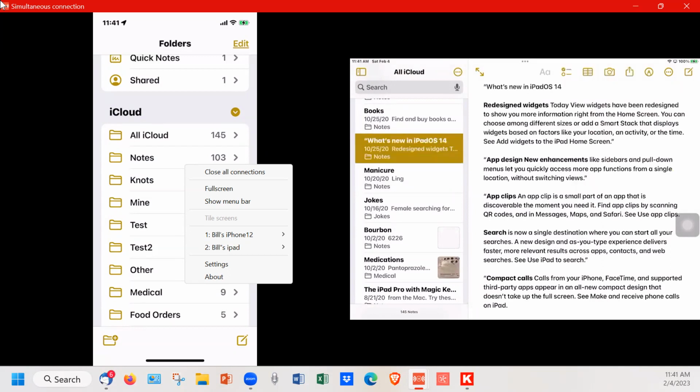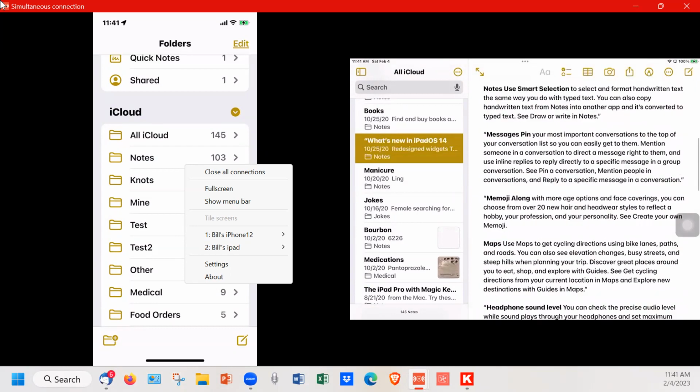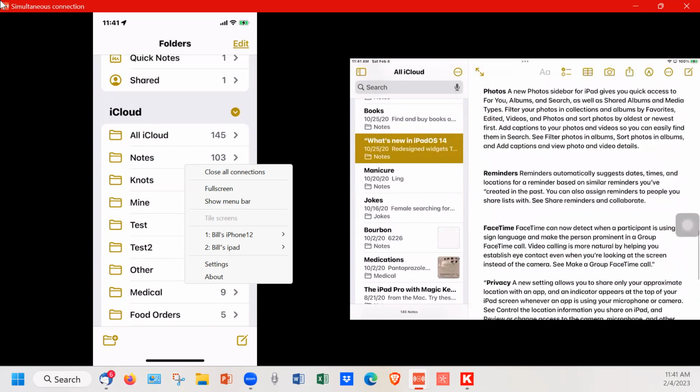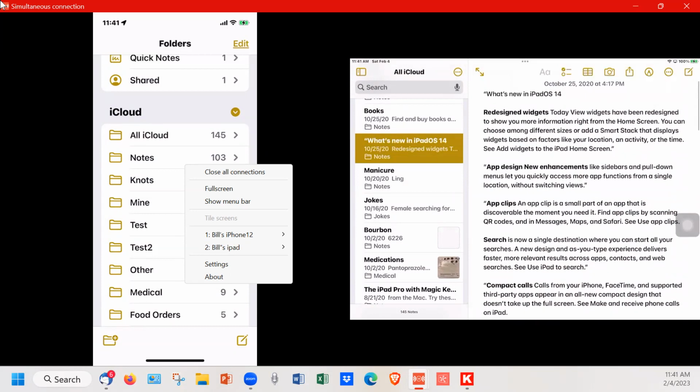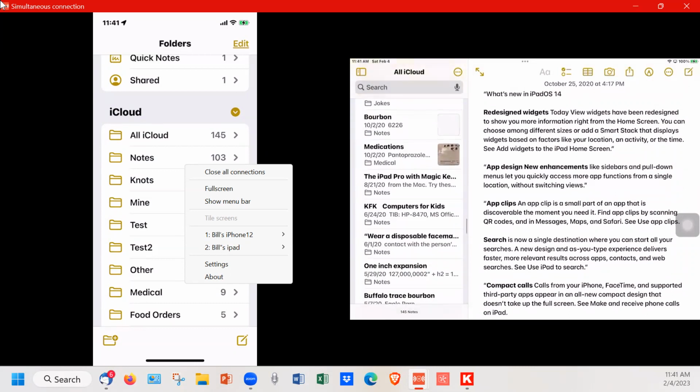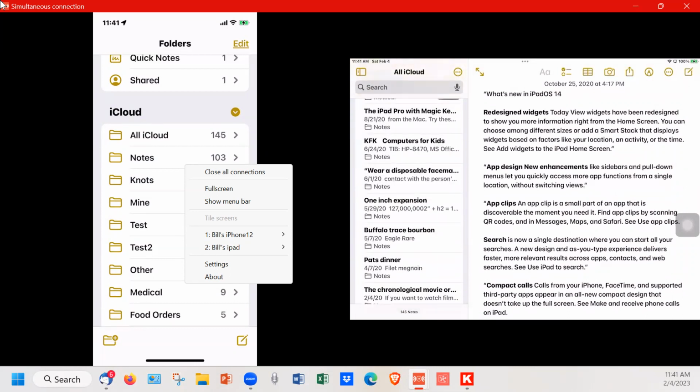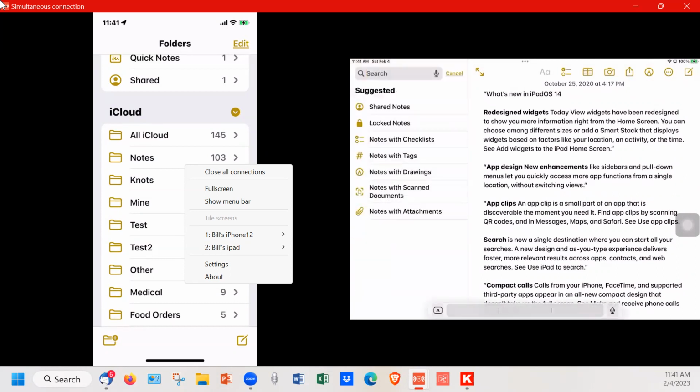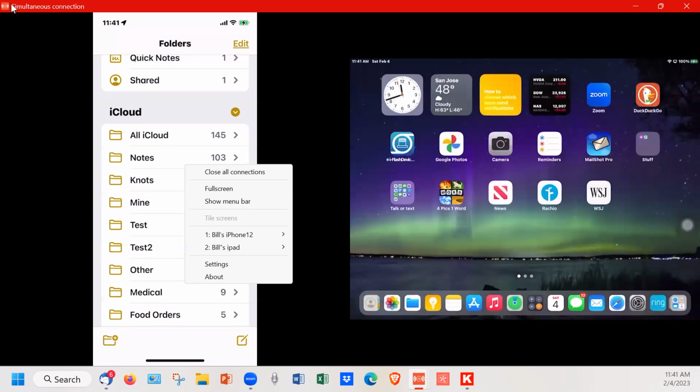Here's what, when I was working on iOS 14, here are a bunch of the new features on it that I copied and pasted into notes. How many of you have subscriptions? And the subscription services you're a member of are sending you updates to renew your subscriptions a year before they're due to run out.